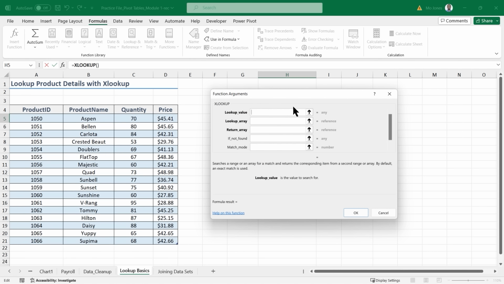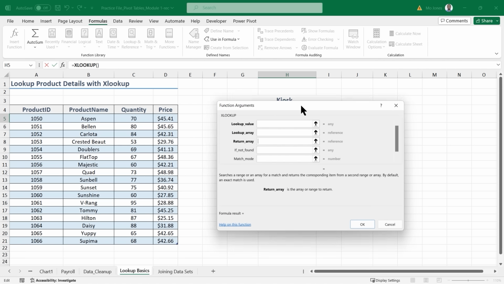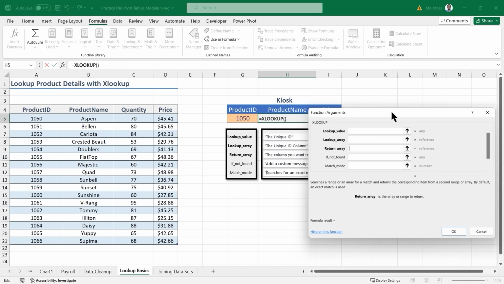And it tells me the name of the function, tells me what it does. So it searches a range for a match and returns the corresponding items from a second range or array. Well, that's exactly what we want to do. We have arguments here. The lookup value is the value to search for. The lookup array is the array or range to search. The return array is the array or range to return. I already have this annotated for us here as well.